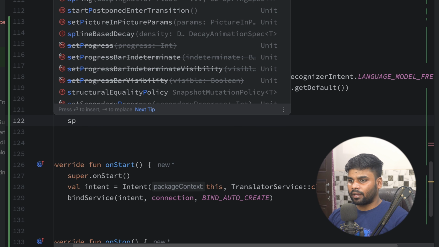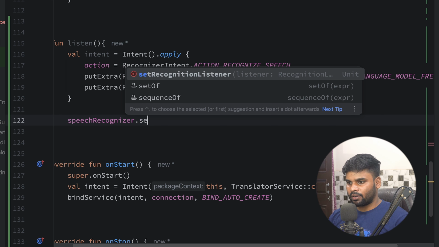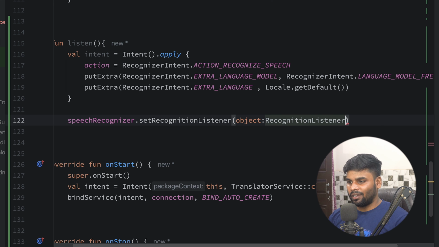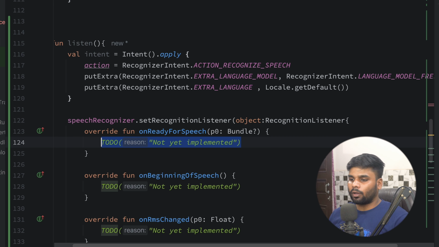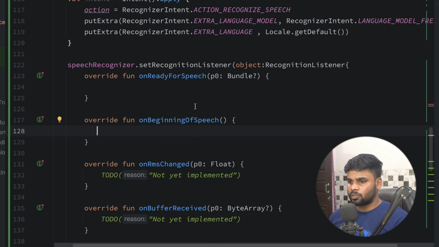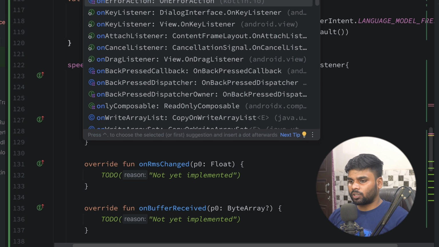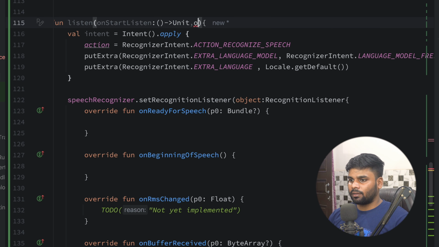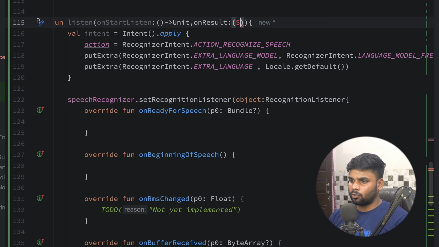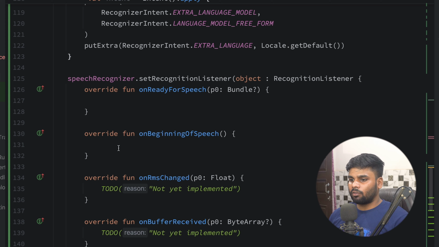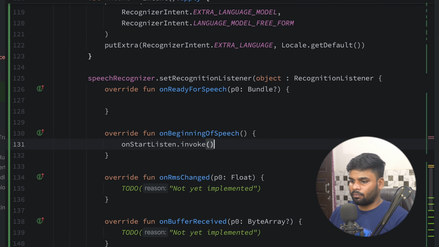Now I'm gonna use my speech recognizer and attach my recognition listener to it. So setRecognitionListener, we have to create an object of RecognitionListener. Simply implement all of the functions that we are having in this interface. Remove this TODO. Remove this on beginning of speech. So in order to transfer this onBeginningOfSpeech to my calling function, I'm going to use here a function. The function name is onStartListen. So this is a lambda, and the input parameter of this lambda is nothing. Next we are having one more lambda which is actually used to transfer our result. So the input parameter is String and output is Unit. So on beginning of speech I'm going to use onStartListen and simply invoke it.